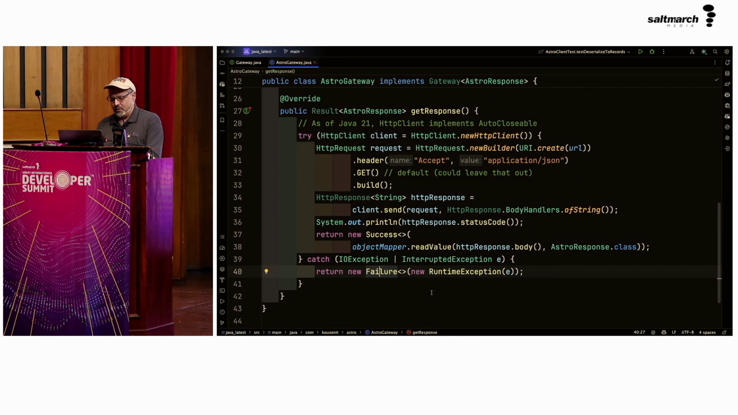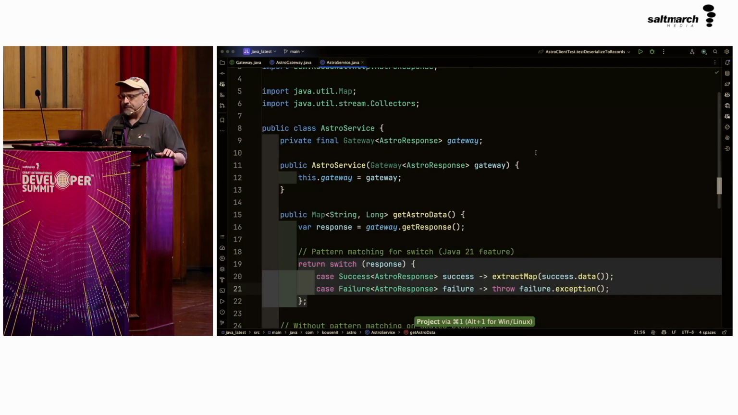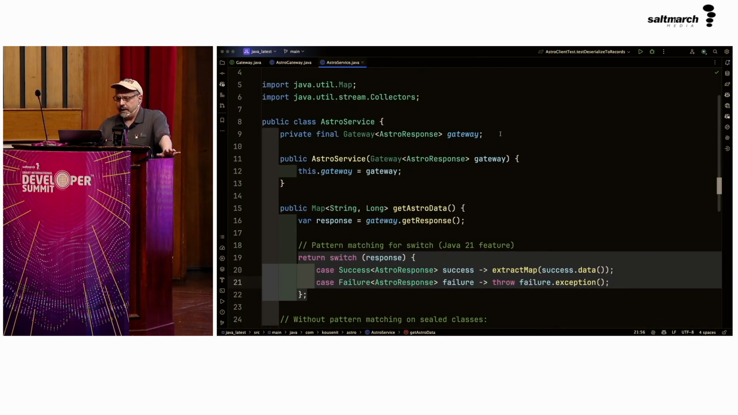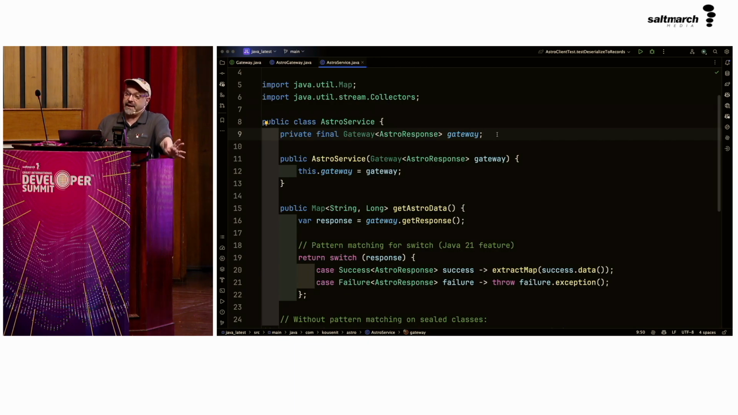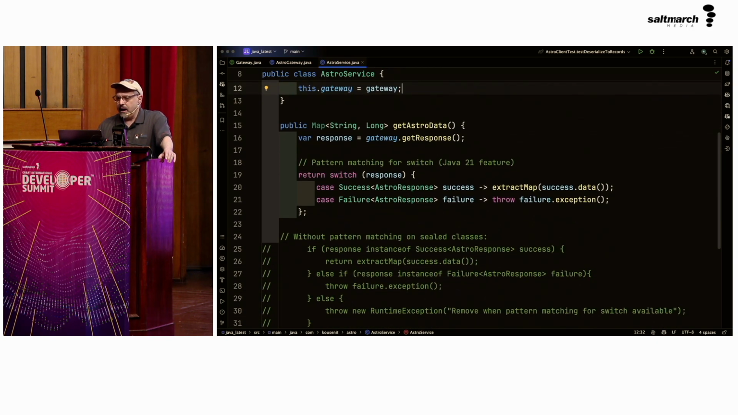And then I could even go a step beyond that, and here's my Astro service, which says, okay, I'm going to wrap a gateway. I'll stick with the interface here. And I mean, this basically would be Spring auto wiring, but I'm doing it manually, plugging in my gateway. And now I'll go get response. And this is probably violating what I said about using var only when it's really obvious what you're getting back. But I needed to squeeze it in there somewhere.